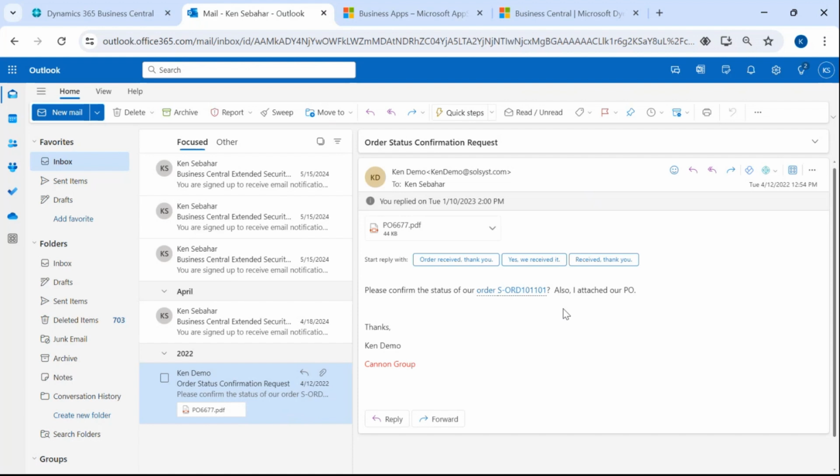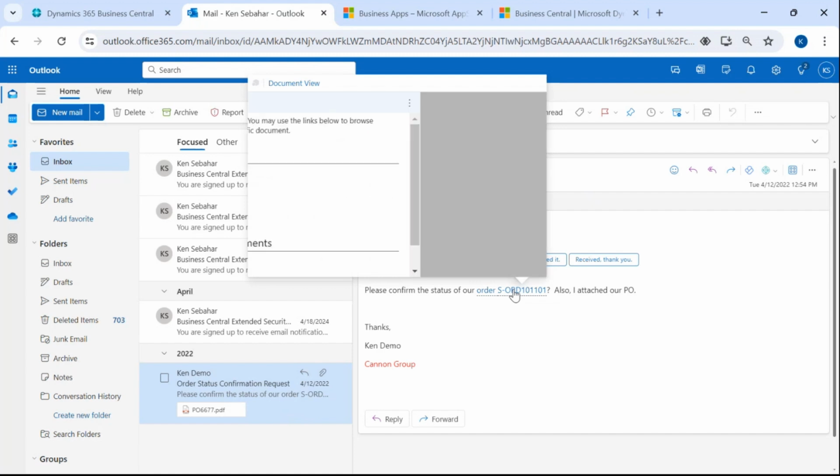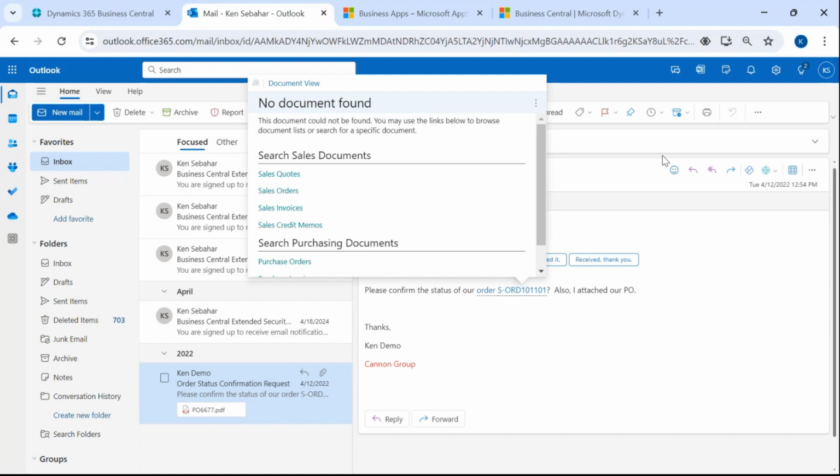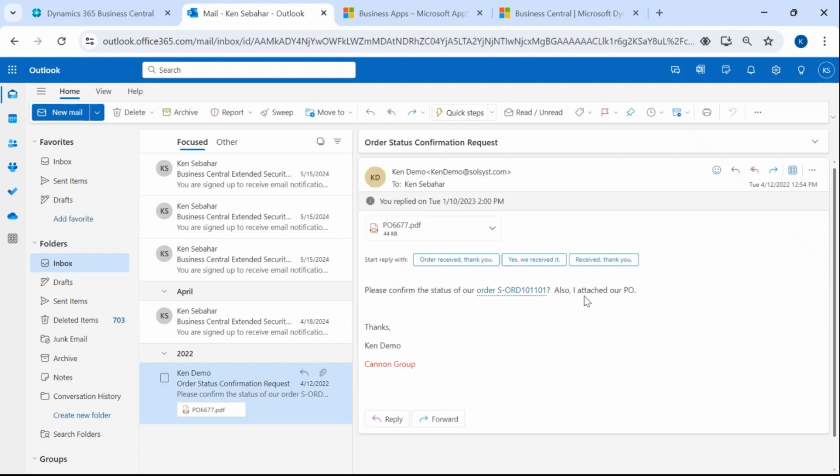And what you'll notice is that this order number is underlined. This is Microsoft seeing that this number represents a transaction in Business Central, automatically underlining it for me to indicate that I can click on this and view what we call the document view page. So this is actually going to show me the document, if there is one assigned here. I see that that order may have since been processed.